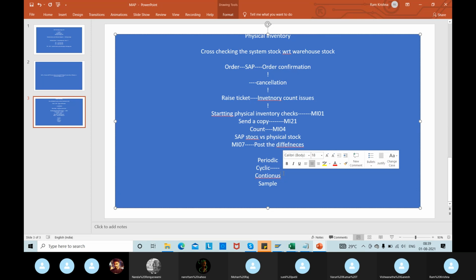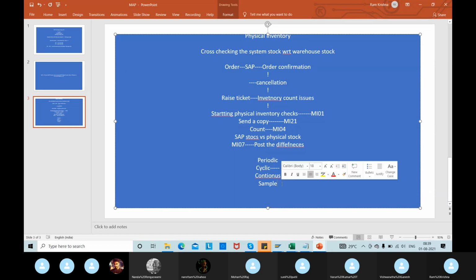Sample means only sample goods, guys, like high cost goods. If the cost of the material is more than 1 lakh USD, then only they will do the physical inventory checks. For normal materials, they will not do the physical inventory. Only for high cost goods will they do the physical inventory checks. Like this, we have these 4 types of physical inventories. Any doubts, guys? Ask me now on physical inventory.